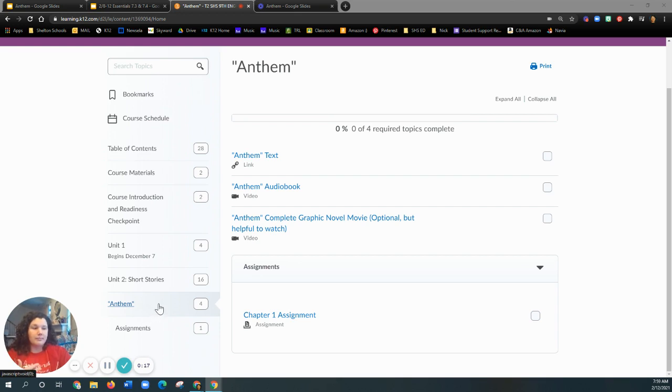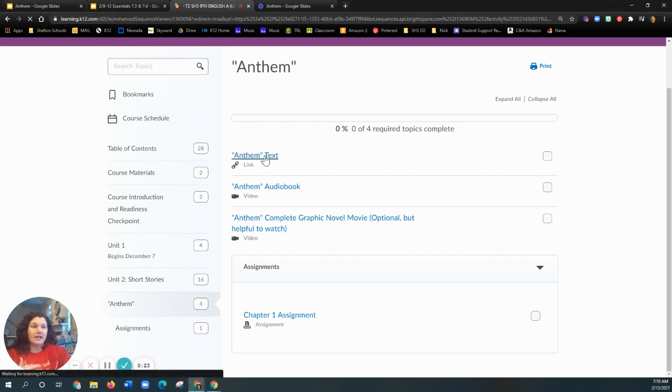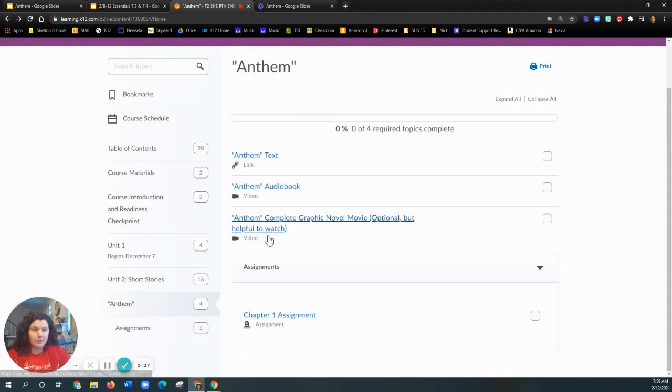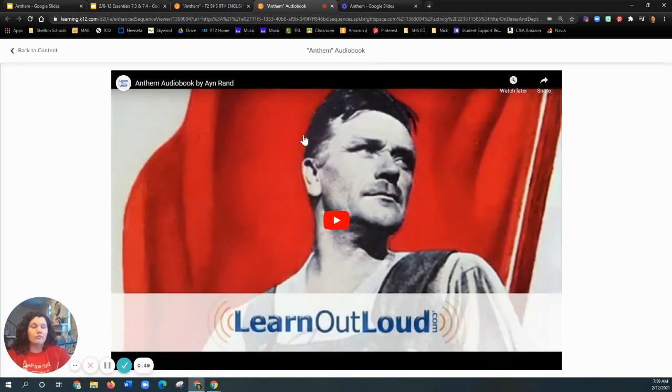And so I've broken Anthem down into the text. These are all different ways to expose yourself to the text. So I have the actual physical book in this link. And we're going to pick up at the super end so that hopefully we can answer some more questions. I have the audio book if that's something that interests you. I listened to this book for the first time as an audio book, and it wasn't until other readings of it that I actually read it.